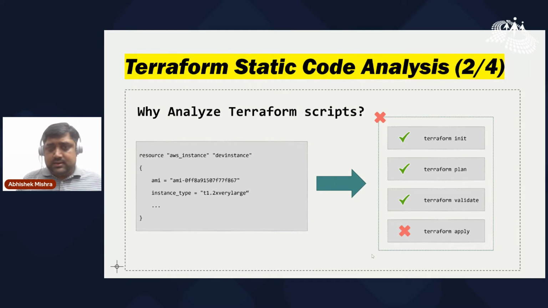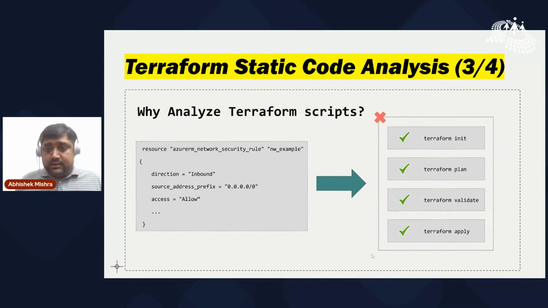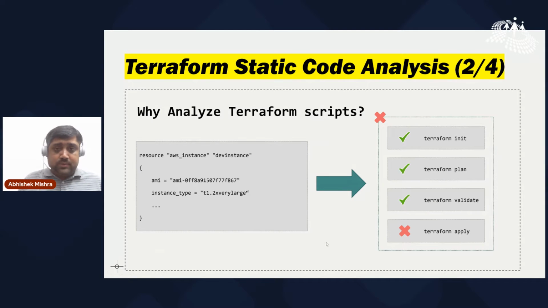Before I get into the process, let me talk about this: why do we need to do it for Terraform? Here you see a Terraform script. I'll show it in the demo. We are going to get into each of the tools, talk about each of them, and demo each of them for you.